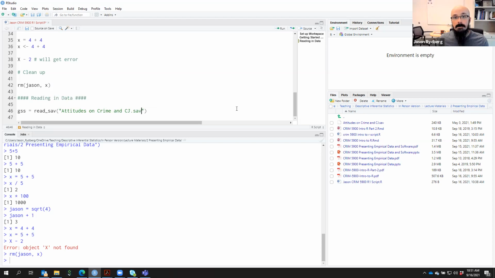Sometimes I find when people on Macs save something, it gives them weird names. Like it gives them a name like squiggly line, attitudes on crime and CJ. Or if you've downloaded it multiple times by accident, you will have something like attitudes on crime and CJ 1. Whatever this says, that is the name of the file. Okay. So once we do that, we can test and see if this works.